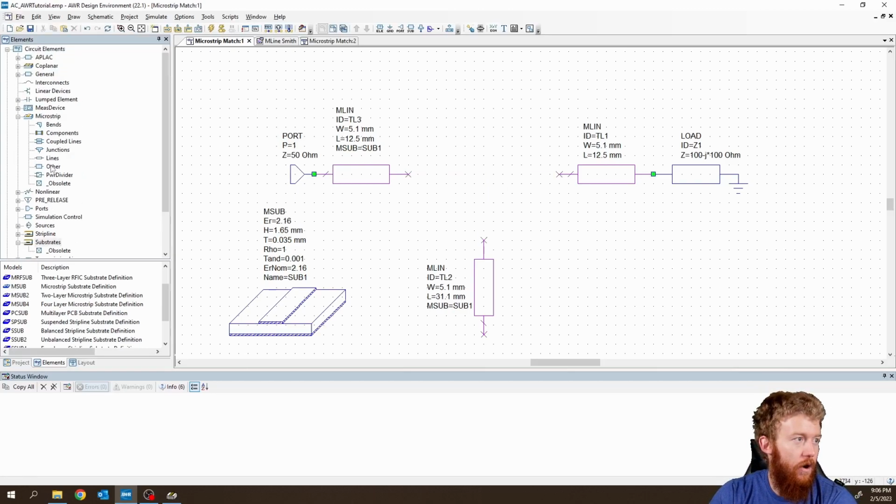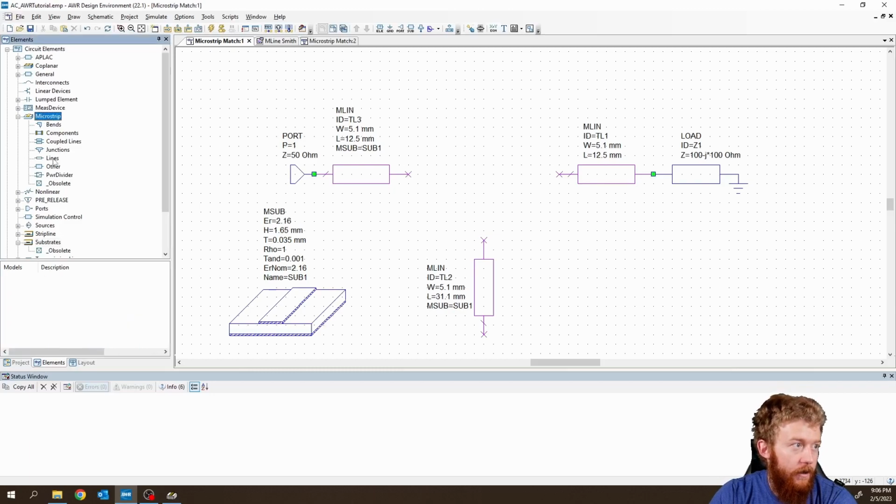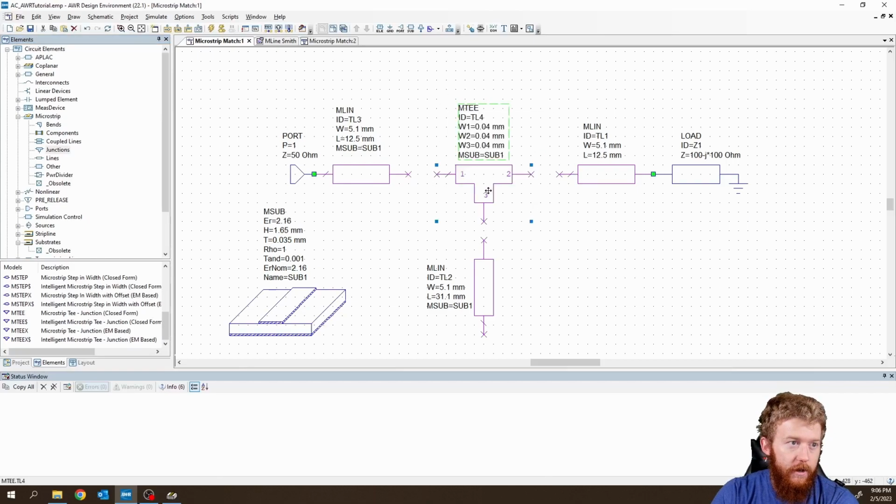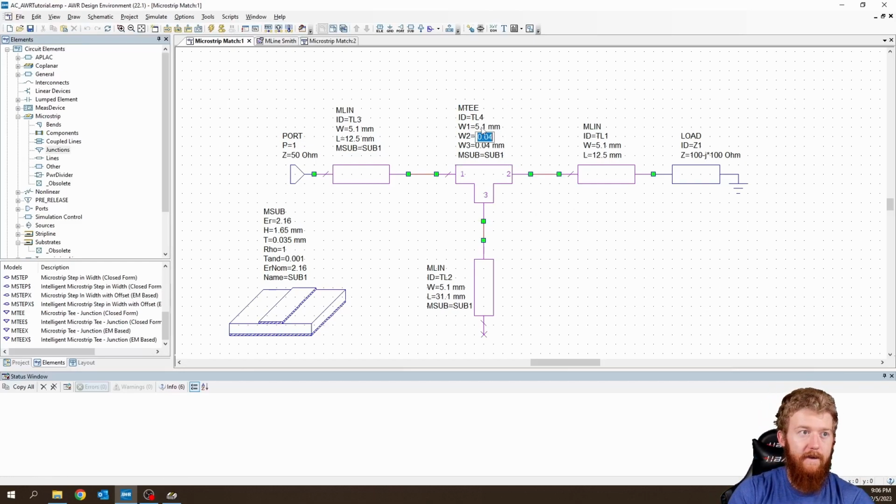If we come back to our microstrip library, we can go to junctions. And what we're looking for is MT. We have microstrip T junction closed form. And if we use this version, it's actually going to ask us to manually define the widths of the T. And in this case, thankfully, the widths are all the same, so we can make it 5.1.